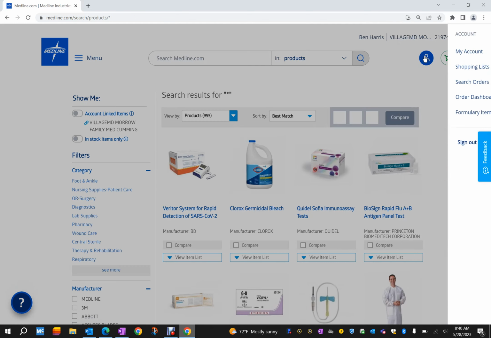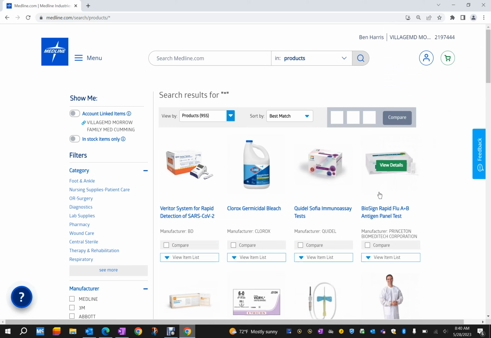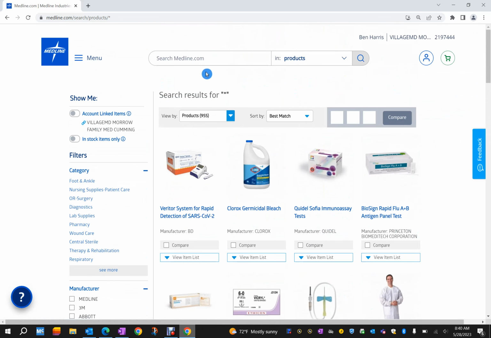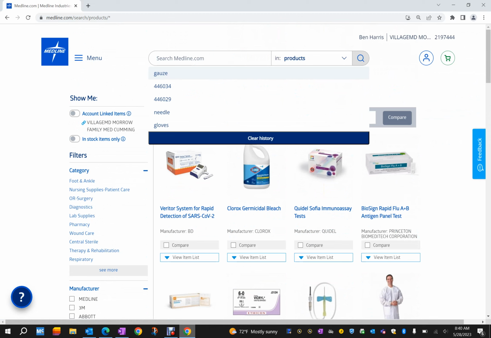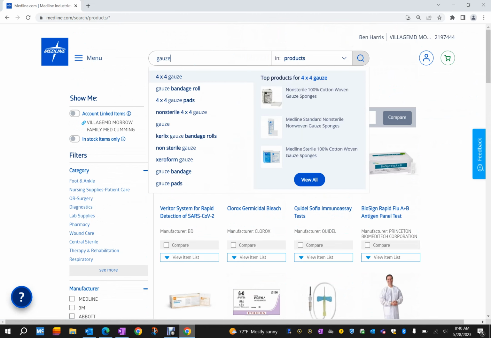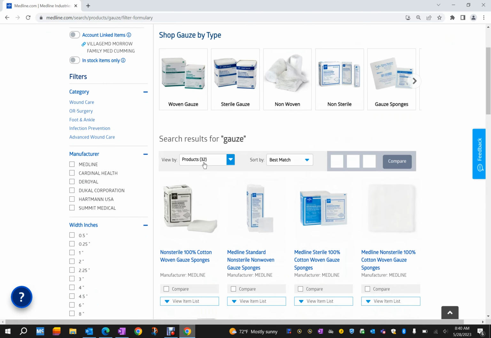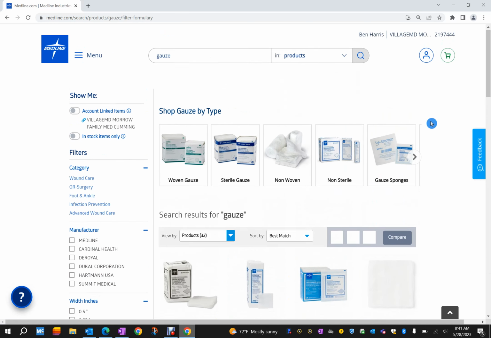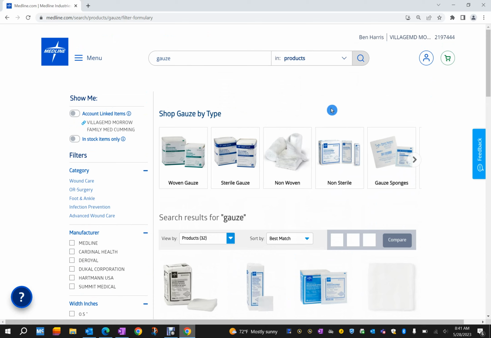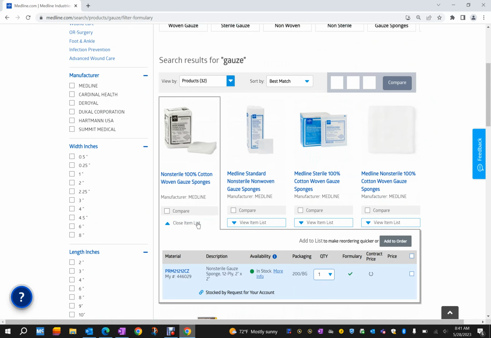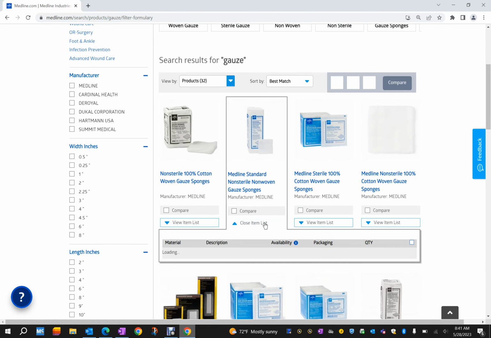Obviously, if you just click formulary items, you're here. That doesn't really help you with just narrowing down what you're looking for because it gives you everything. So if you have something in mind, let's say gauze. There's still quite a few products. So to narrow down these items, you can either choose sterile, non-sterile, or go one by one and look and see what options there are.